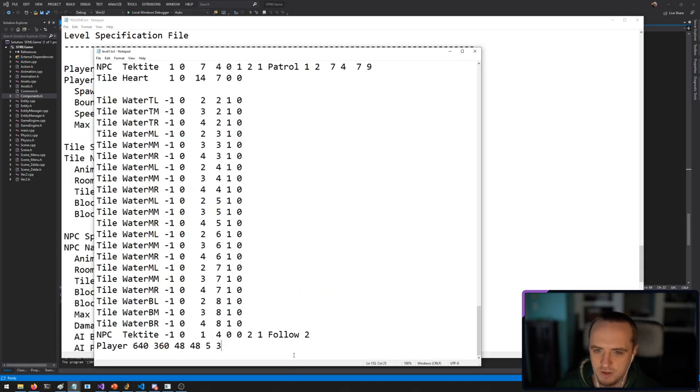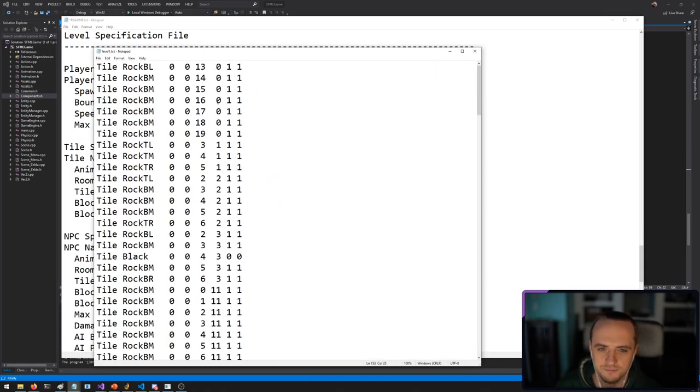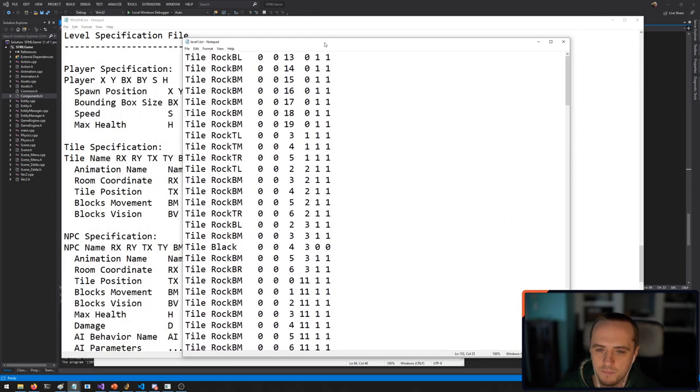So let's go back over here now and look at the level file. So in the level file, there's a number of different assets. The way I've laid out the assets, you can go look at this if you want to, but rock BL is the bottom left rock. Okay, so what do I mean by that bottom left rock? Well, if I go back to the game, which is over here.